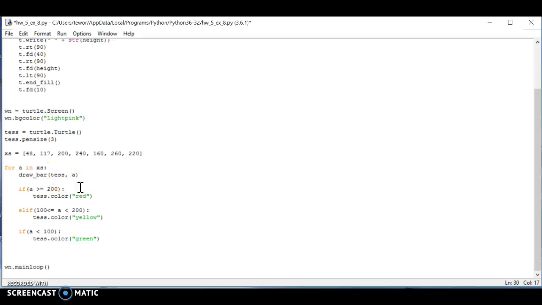Now we wanted to get certain colors. We want it to be filled with certain colors. So it says if a is greater than or equal to 200, we want it to be red. We said if a, again the a, is greater than or equal to 200, we want test to be red, which means we want the space underneath the bar to be red. Then else if a is between 100 and 200, 100 inclusive, we want the color to be yellow. And if a is less than 100, we want the color to be green.